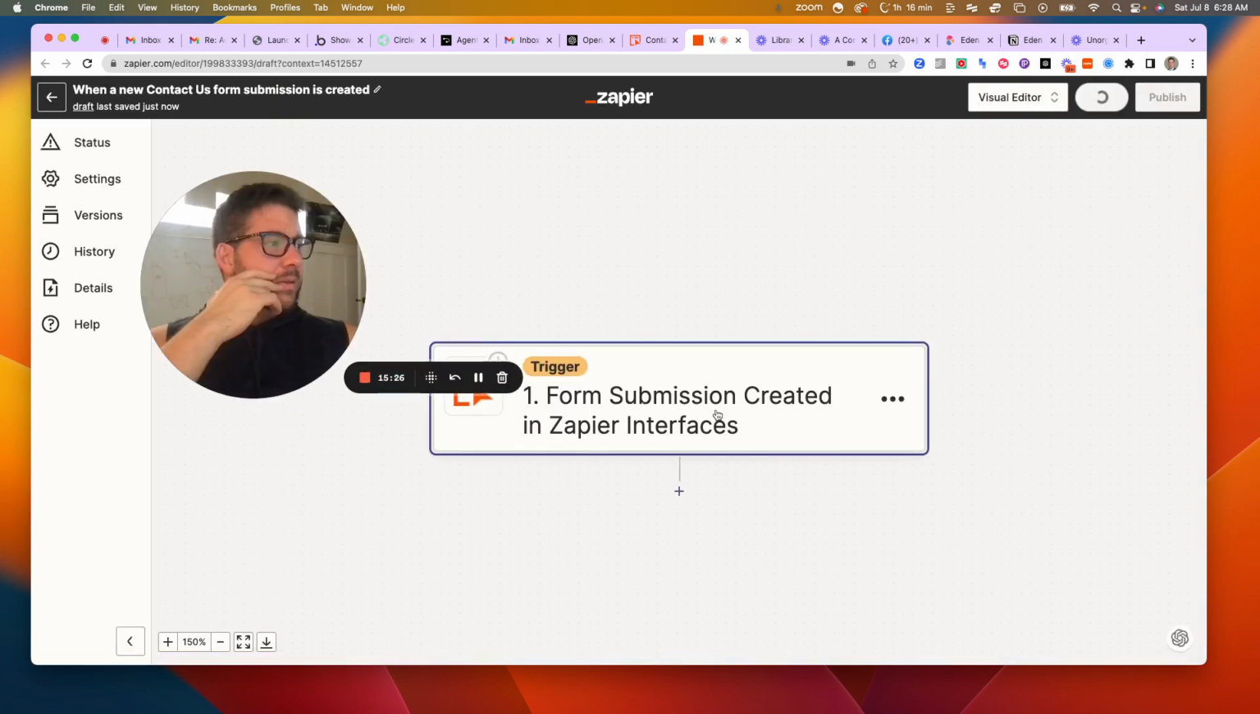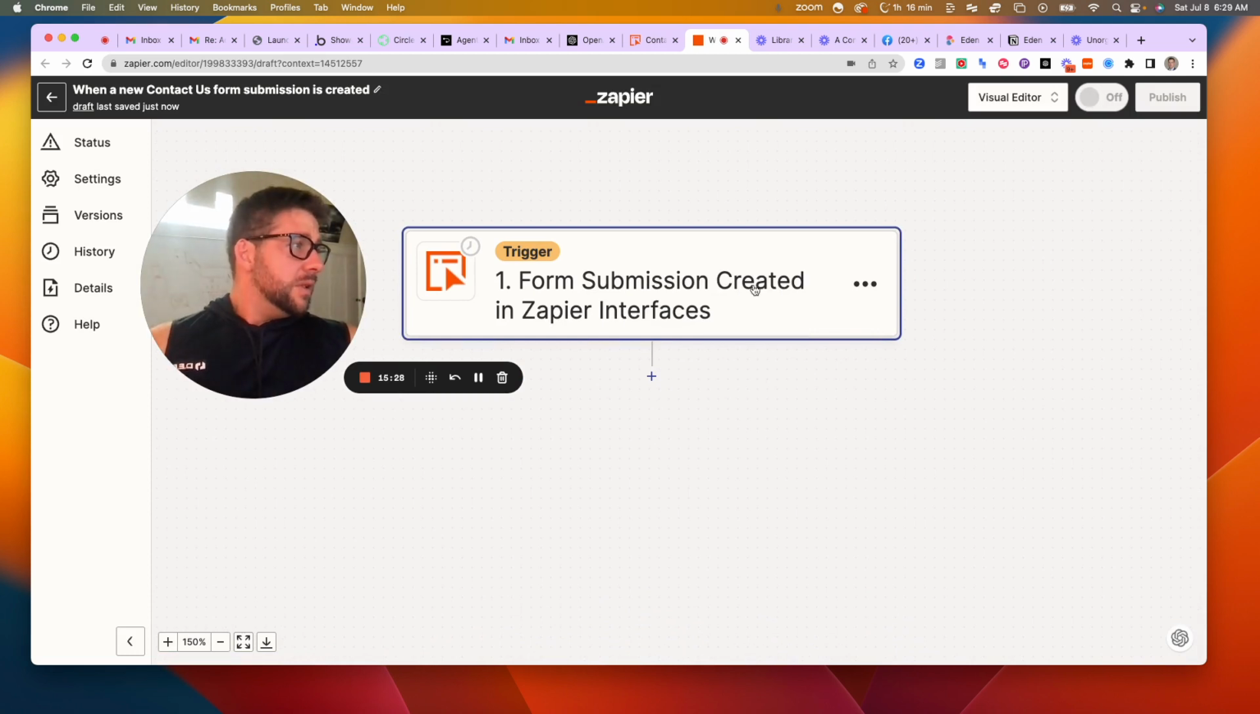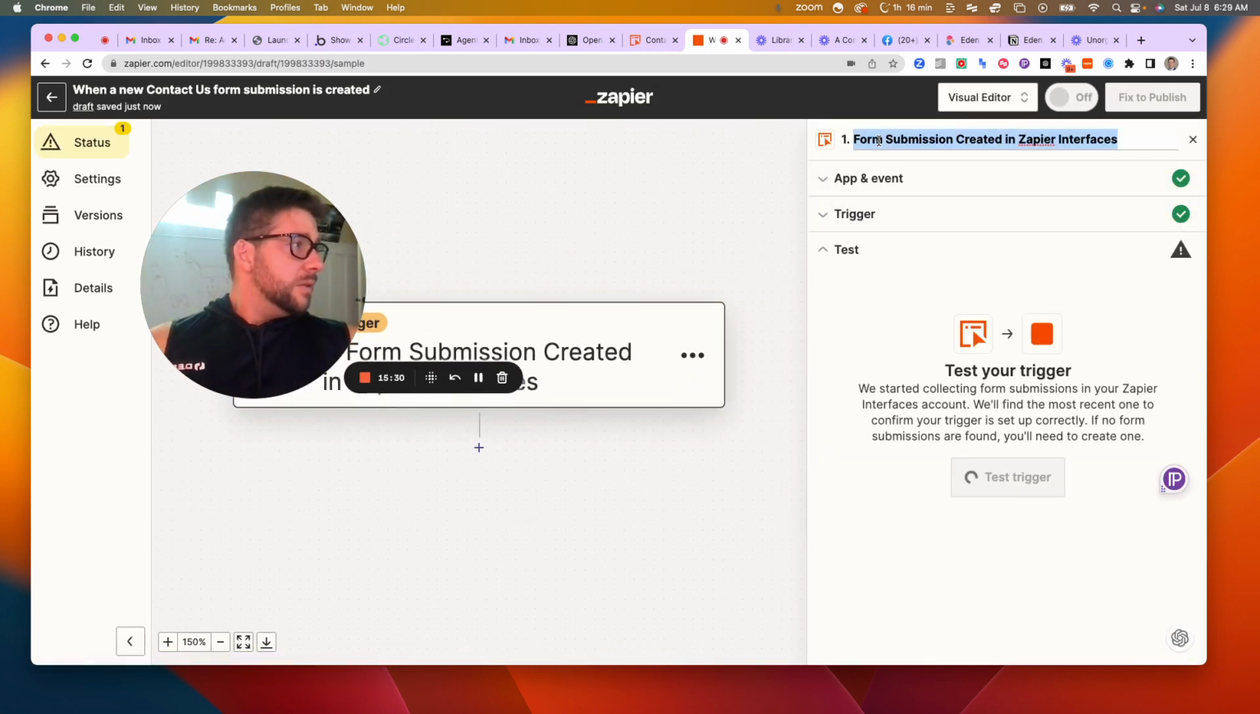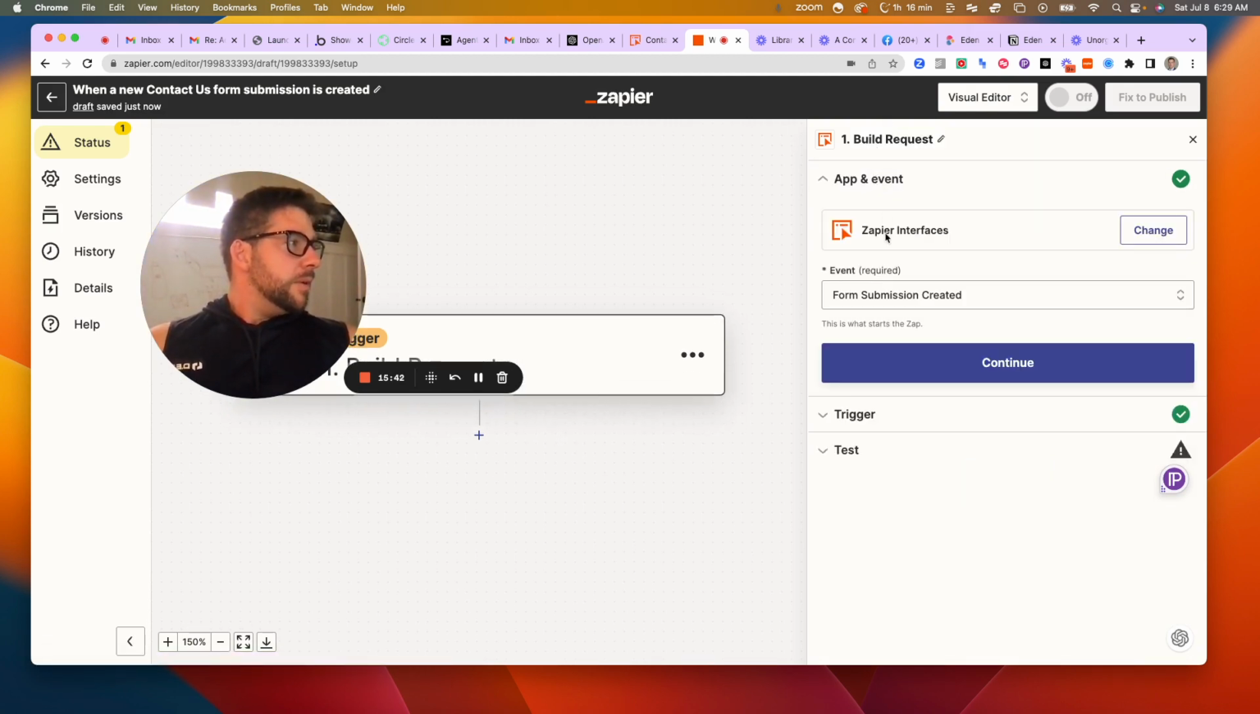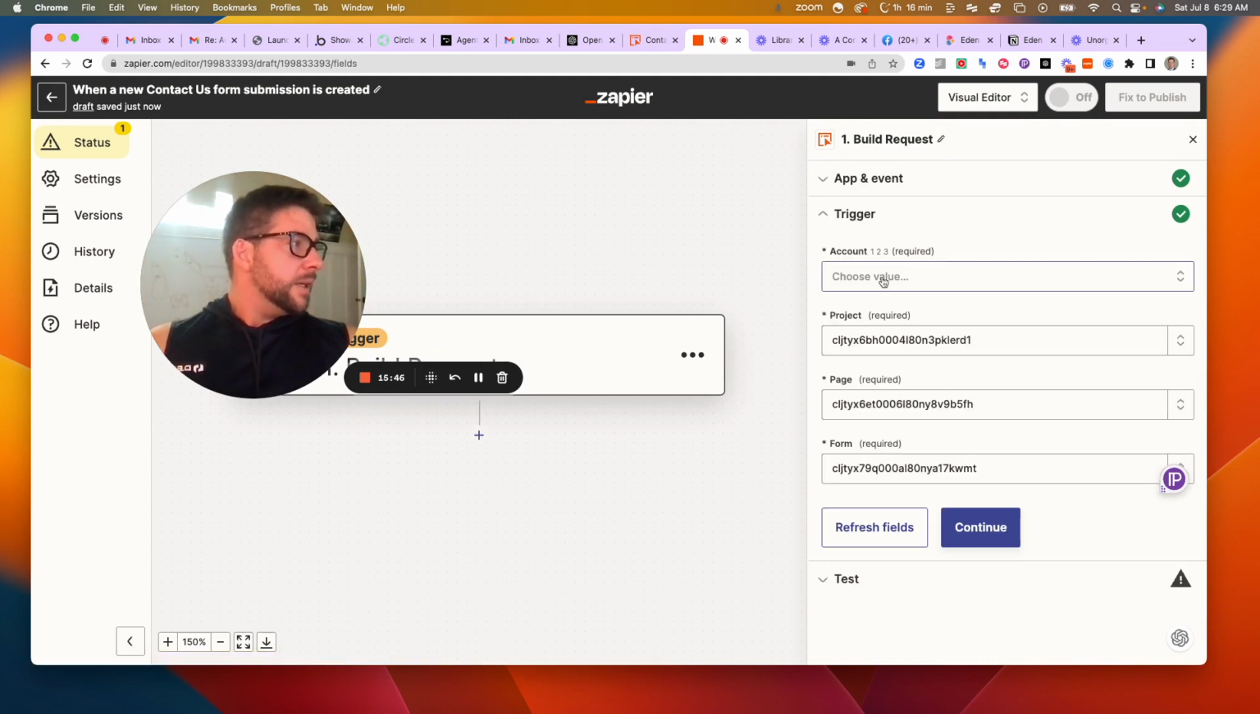Trigger. Let's see here. Build request. App interfaces, new form submitted, good. It's connected back. The trigger itself. I'm not going to screw with any of this.